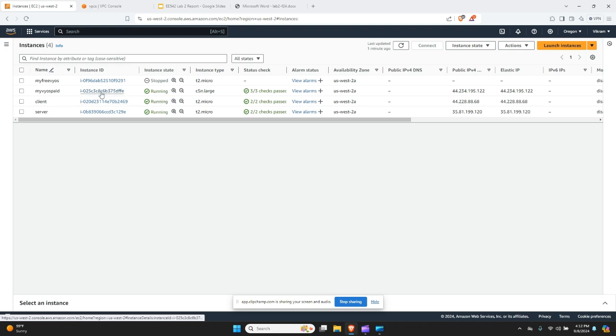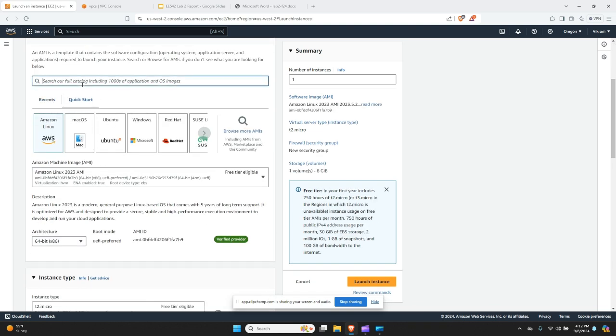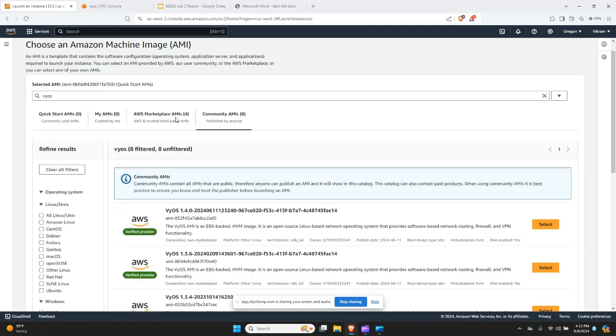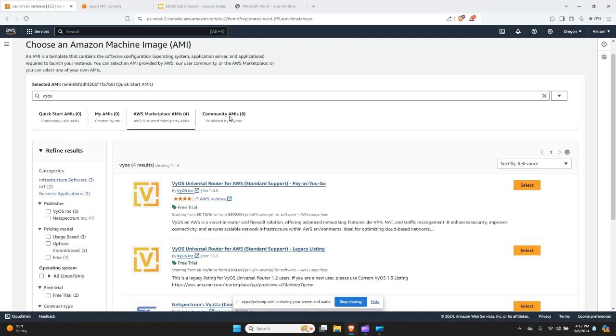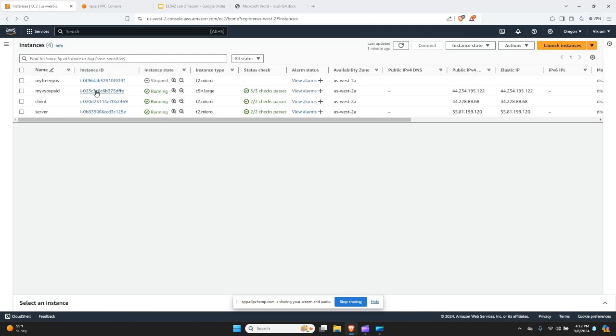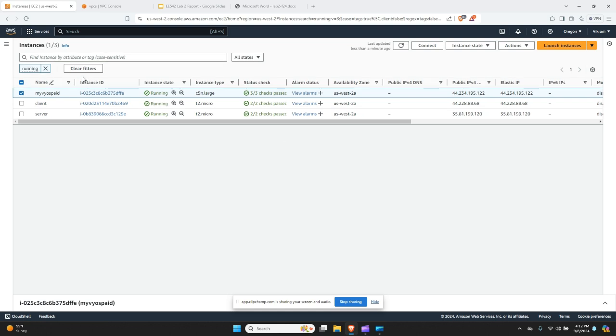But for the YoS router, one important thing is you set the image to be YoS, and when you select YoS, you don't have any free AMIs here. You do have a free trial, so you can use this or you can use this. YoS is free. The problem is that T2 micro is not mentioned as being supported by YoS.